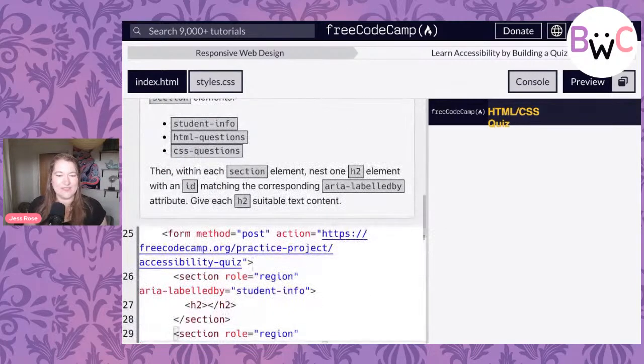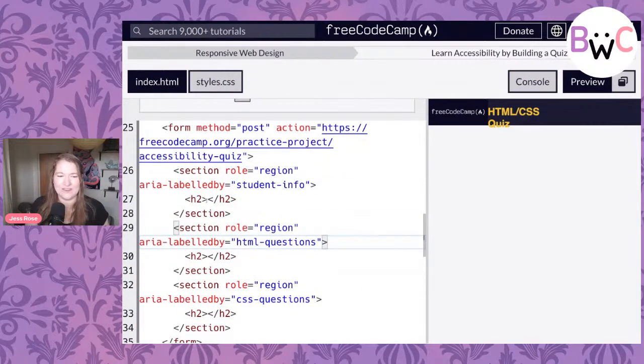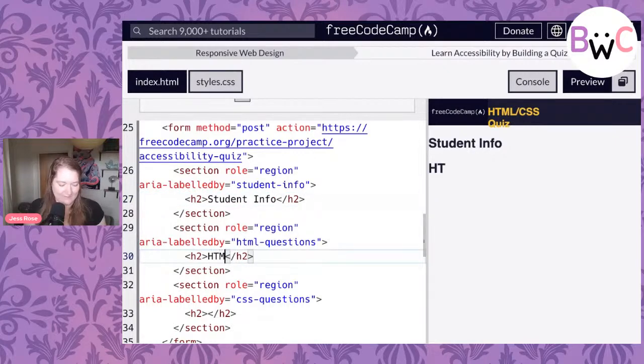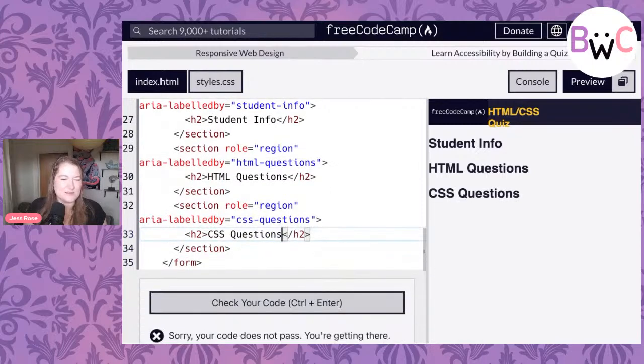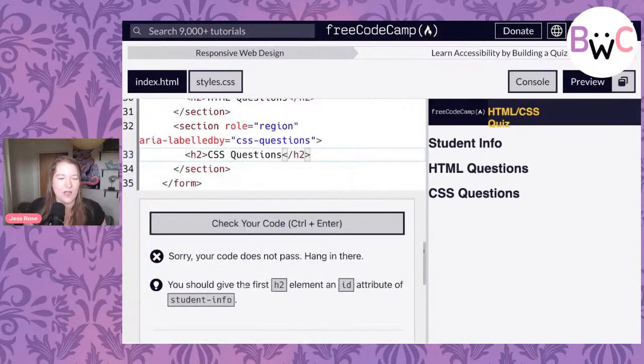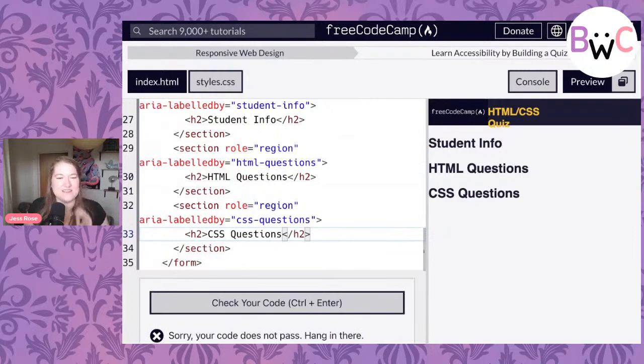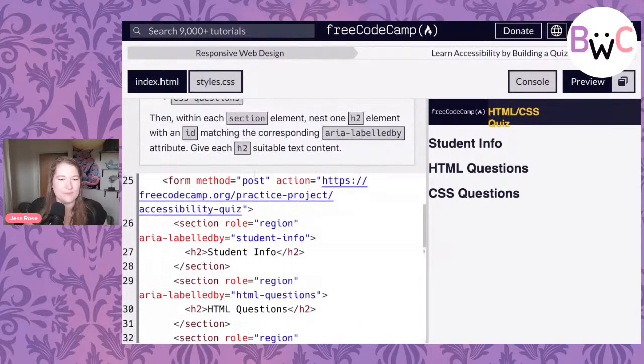And now it says to give each H2 suitable content. So we need to use our own good judgment here. I think student info, student info, HTML questions and CSS questions. I think this might pass. Oh, these need an ID as well, don't they? So the ID should match the corresponding ARIA labelledby. That makes a lot of sense.